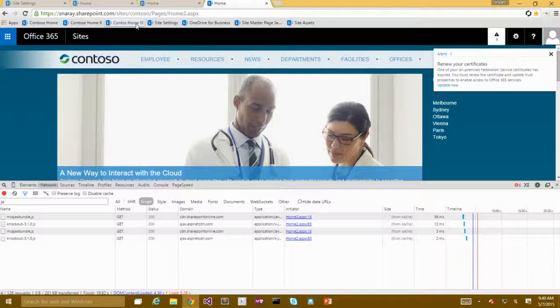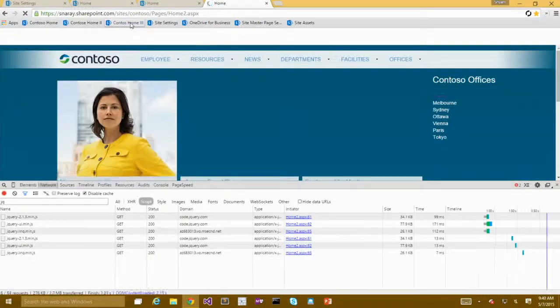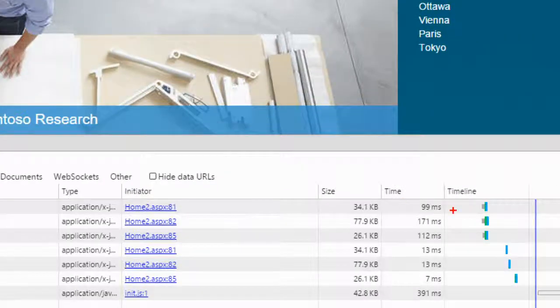jQuery is a pretty popular library. So instead of using SharePoint Online to serve out jQuery, I've just said go talk to the CDN and get it from the jQuery CDN. And you would notice, in this case, even with my cache disabled, it takes 99 milliseconds to get it done. And chances are users already have it cached.